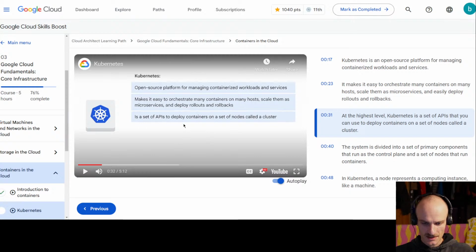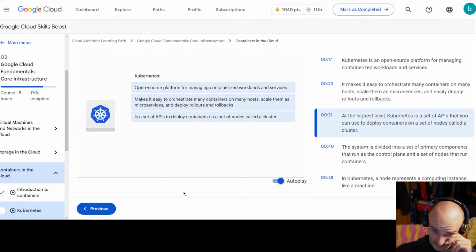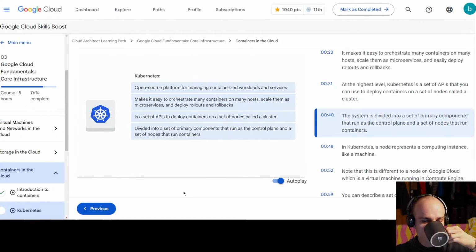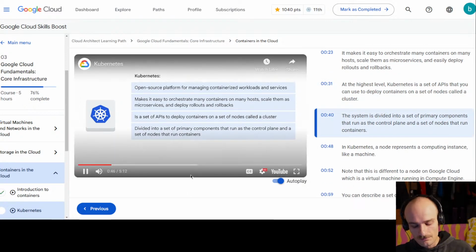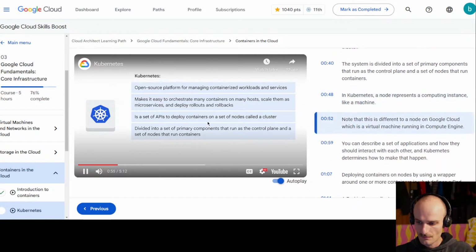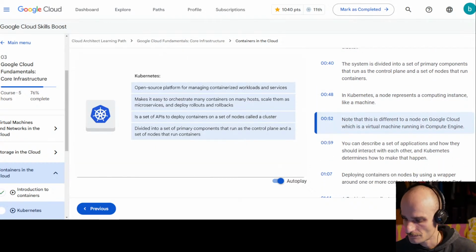At the highest level, Kubernetes is a set of APIs that you can use to deploy containers on a set of nodes called a cluster. The system is divided into a set of primary components that run as the control plane and a set of nodes that run containers. In Kubernetes, a node represents a computing instance, like a machine. Note that this is different to a node on Google Cloud, which is a virtual machine running in Compute Engine.